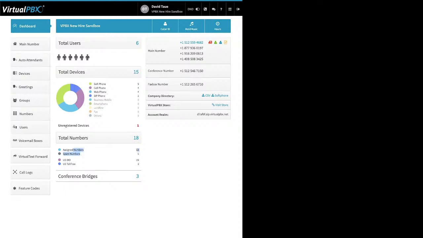And I have 2 breakdowns. The first is assigned numbers and spare numbers. Assigned numbers is a number I'm using, right? Someone can dial an assigned number and expect to speak to someone or leave a voicemail, send a fax, or join a conference. Right? Spare number, not currently using it, but it counts towards my allotment, right?